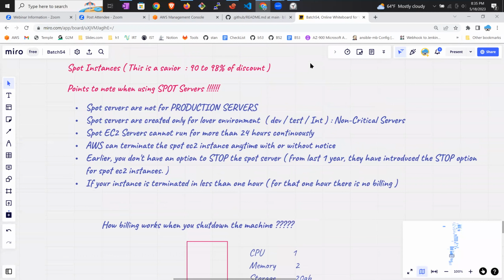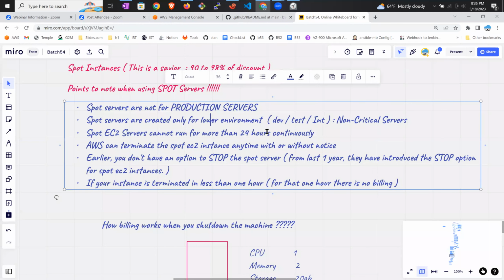We concluded that Spot servers are not meant for running critical workloads, or for running production servers. Spot servers are only meant for running on lower environments, which is nothing but non-critical servers. Also, we've seen that Spot instances are not meant to run for more than 24 hours continuously. If you run them longer, what happens is also something we discussed.